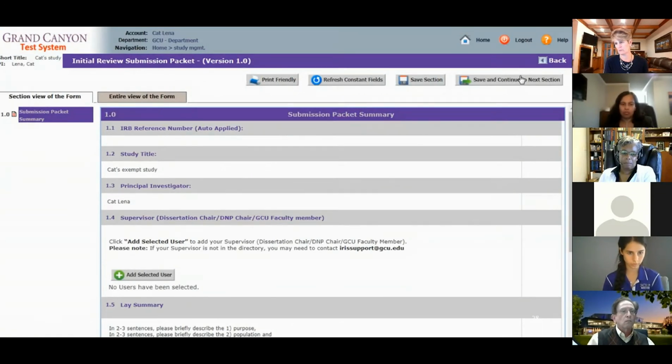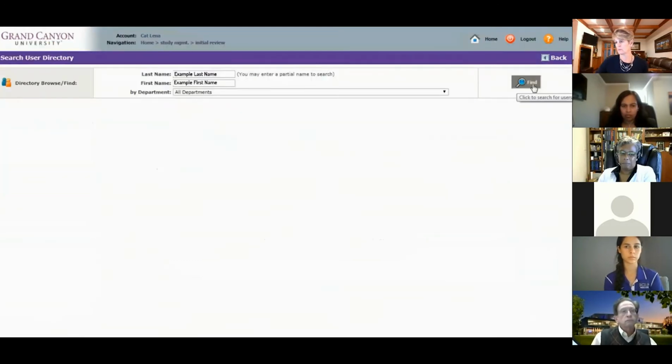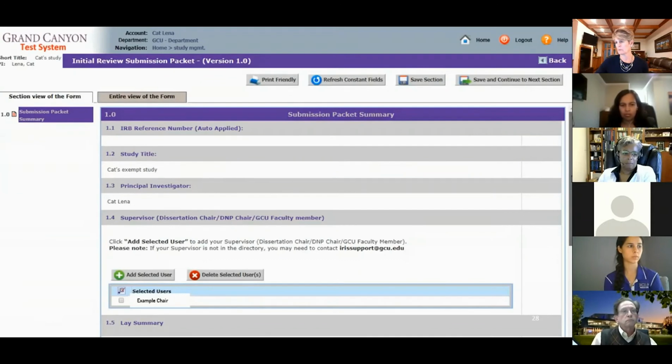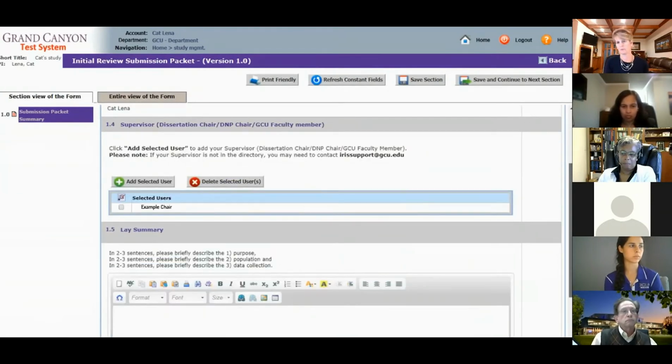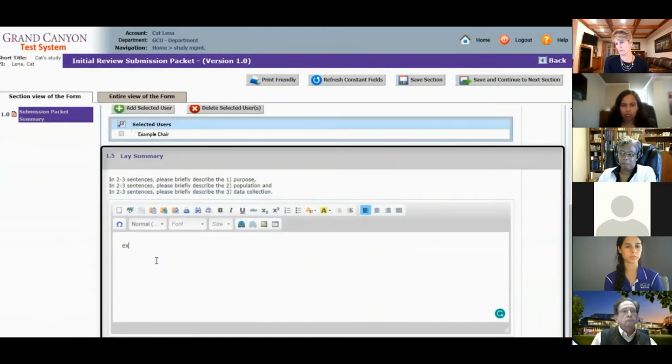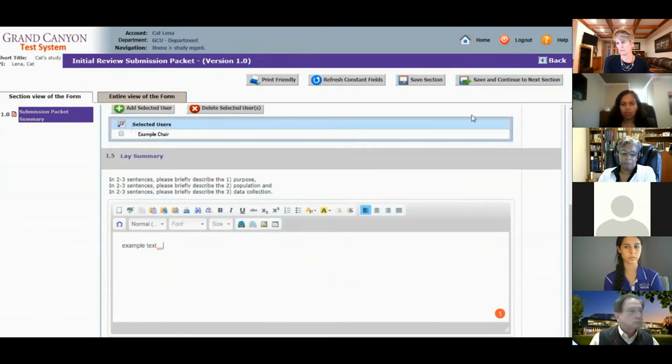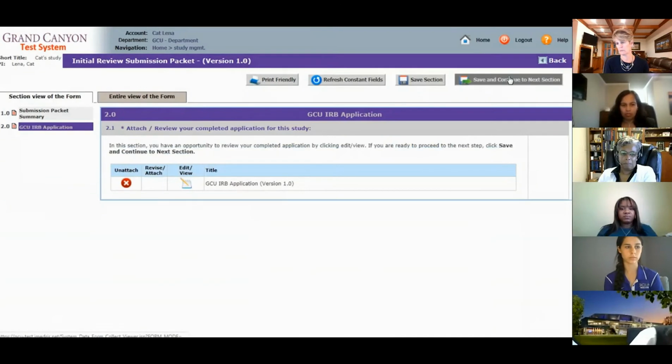The initial submission packet is comprised of 3 sections. Section 1, Submission Packet Summary. In Section 1, the study title and principal investigator will be pre-populated from your GCU IRB application. If you are a doctoral learner, you will add your chair in Section 1.4. Here you will enter a lay summary for your study by briefly describing the purpose, population, and data collection. Once you've entered your lay summary, click Save and Continue to Next section.